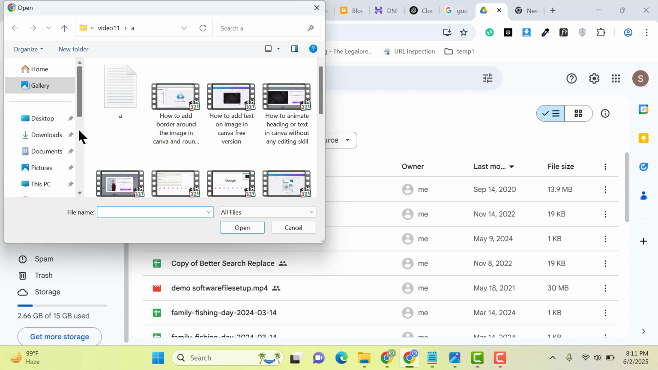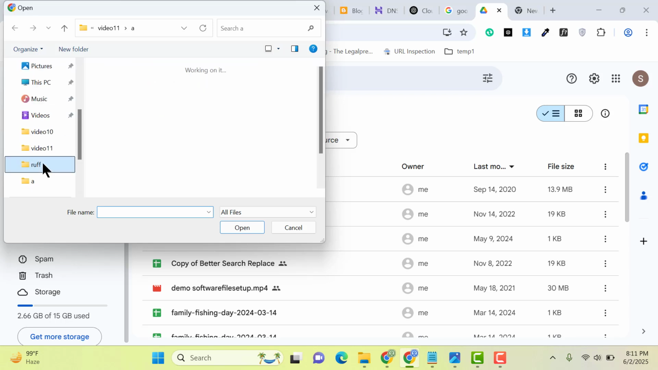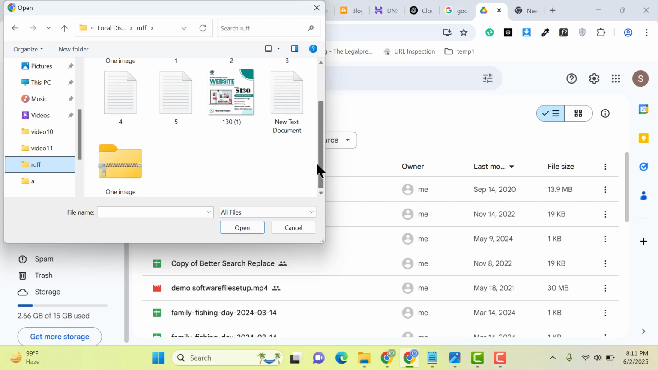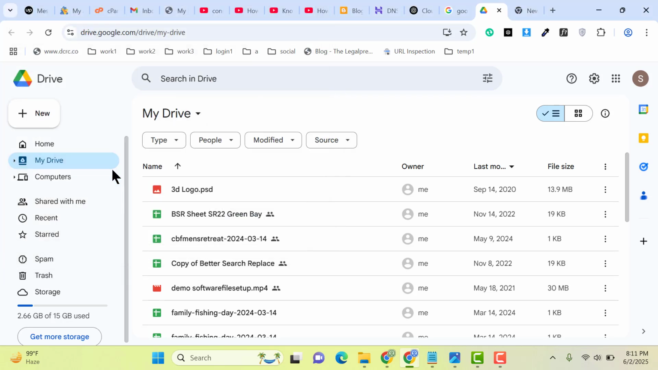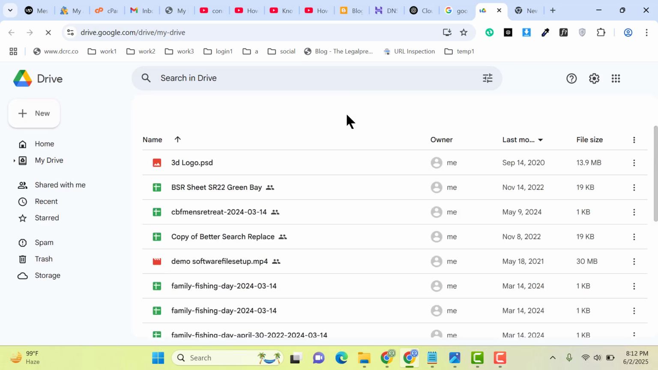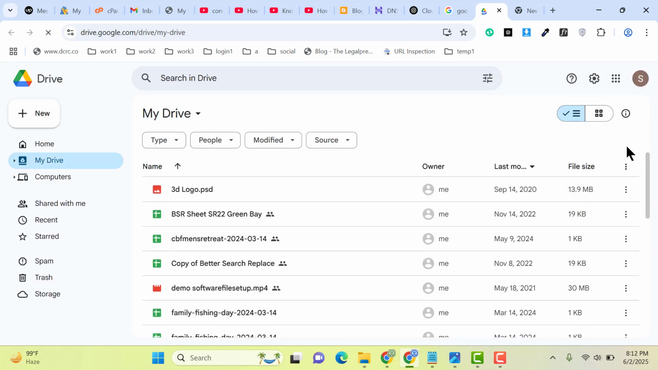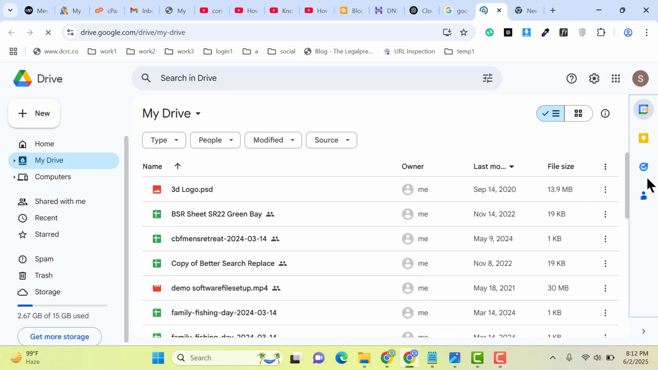So let me select one of the files, this one, and now here you can see the file is uploaded. So let me reload this page and scroll down.